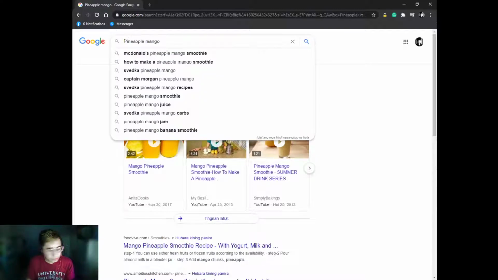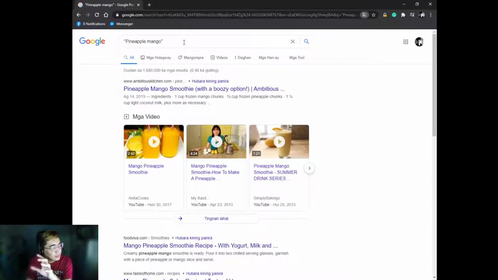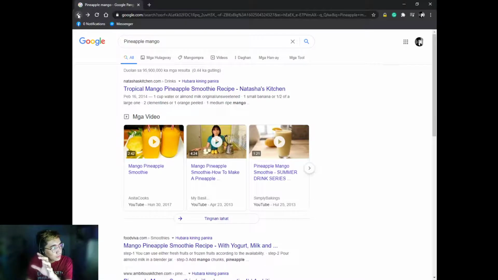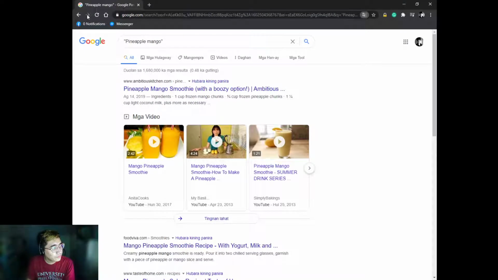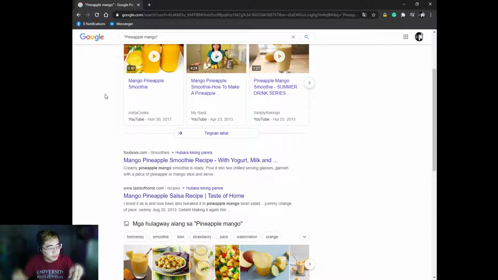So if you want to search for the two specifically, as you can see, we're going back. The search result is almost 96 million. If you try to filter it with quotation marks, the search result will only be 1,680,000, because it filters all the pages.